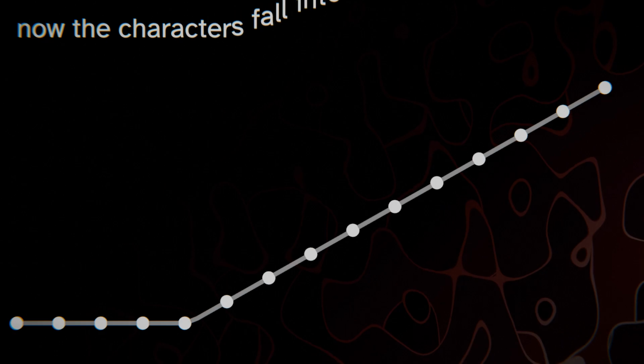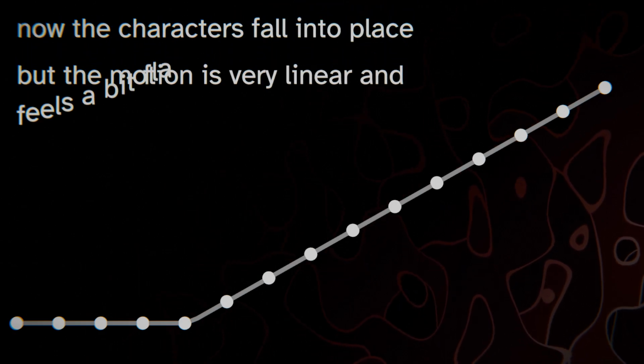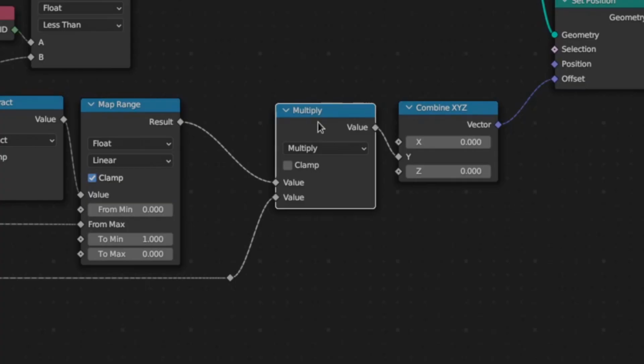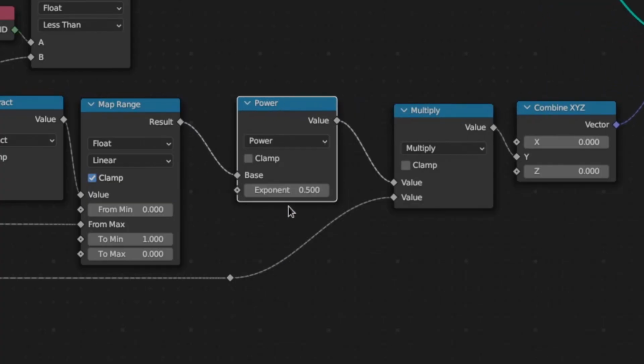Now the characters fall into place, but the motion is very linear and feels a bit flat. We can smooth this out by adding a power node in between the map range and the multiply and setting the exponent to 5. And there we have it.